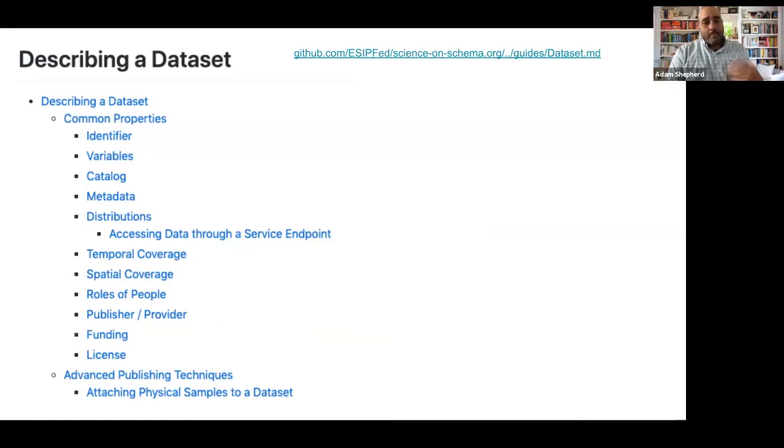And then secondly, and probably more importantly, we've got guidelines on describing data sets themselves. So things like their identifiers, what variables are contained within them, what metadata records are used to describe those, your common temporal and spatial coverages, the folks that were either authors or contributors, who might have published it, who have funded that data set, the licenses and things like that.